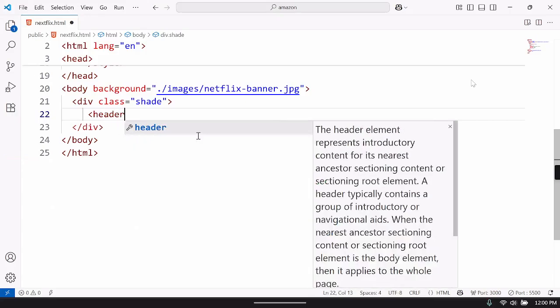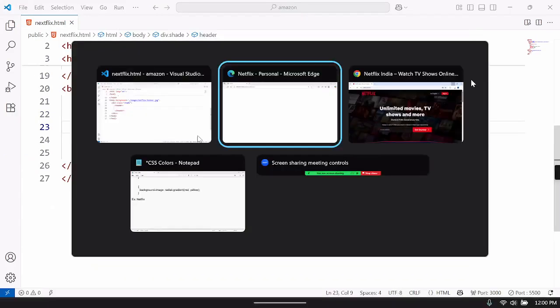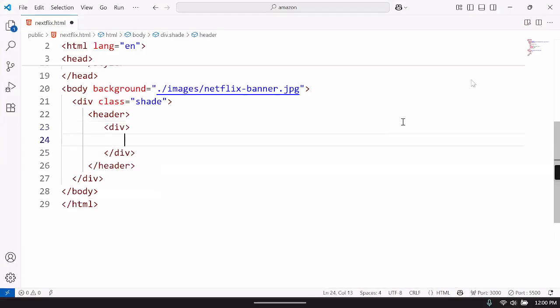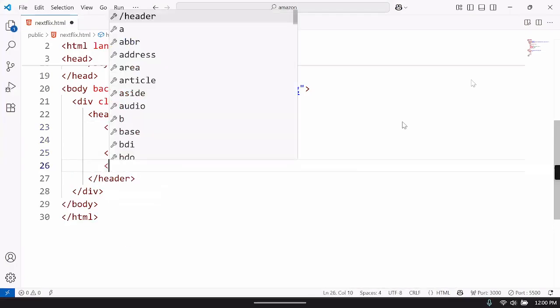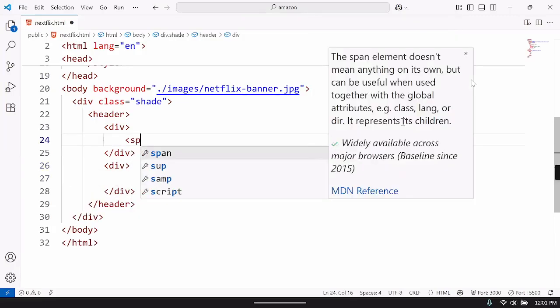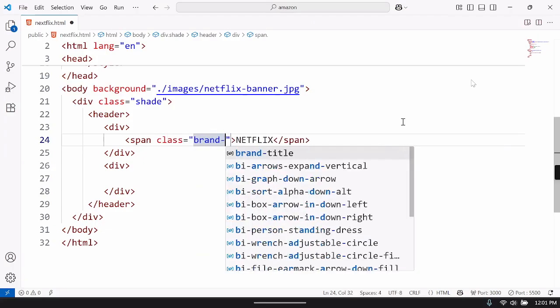Now in the shade, we need a header. So see the Netflix header, what they have. In the header they have these two details. How many divisions does it have? Two divisions. What is in the first division? A span, I will use the word Netflix. This span will have a class brand title.